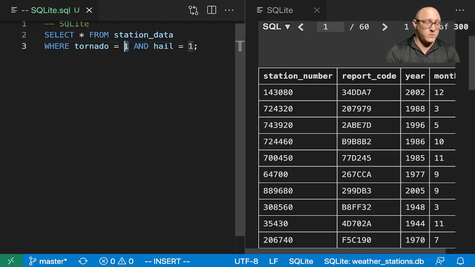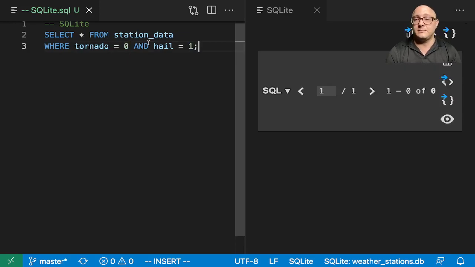Now let's see if there is a possibility of no tornado, so false for tornado, but yes, there was hail. Okay, so currently in our data set, we do not have any instances where there was no tornado, but there was hail. Okay, let's go on now, and again, I think you guys can kind of figure that out.